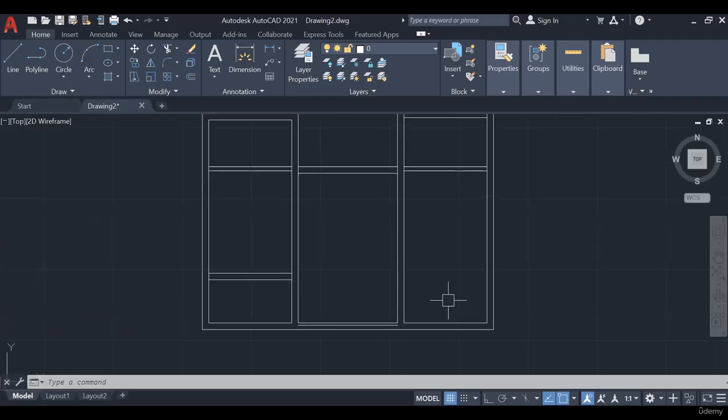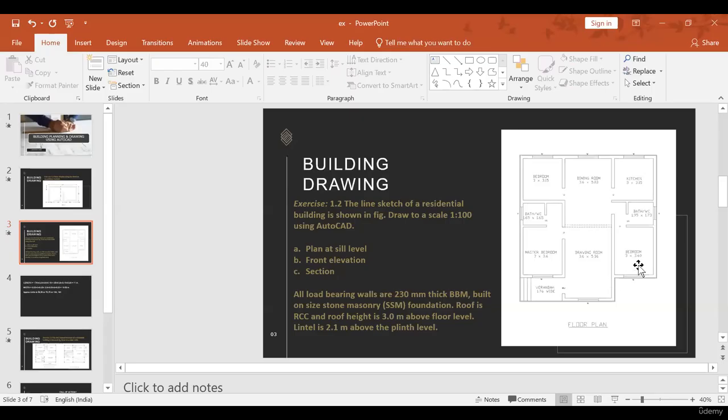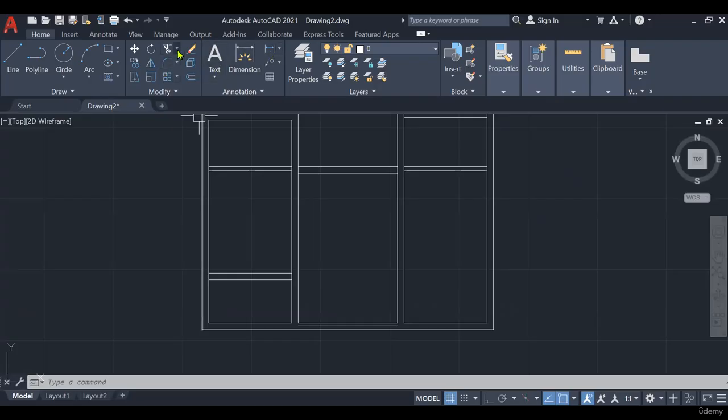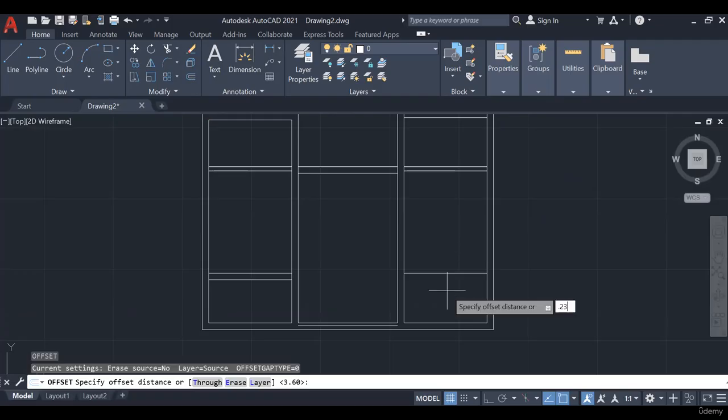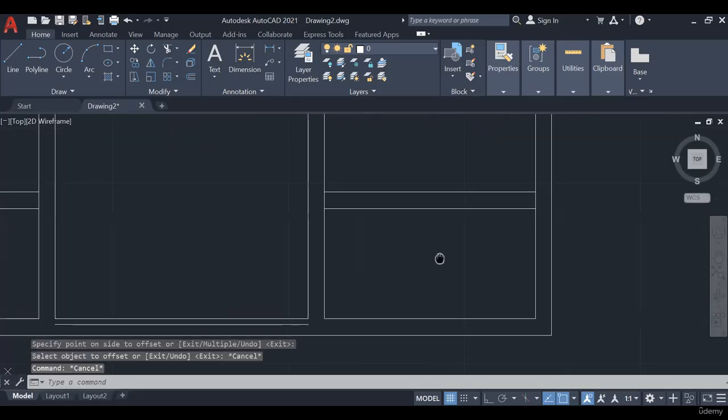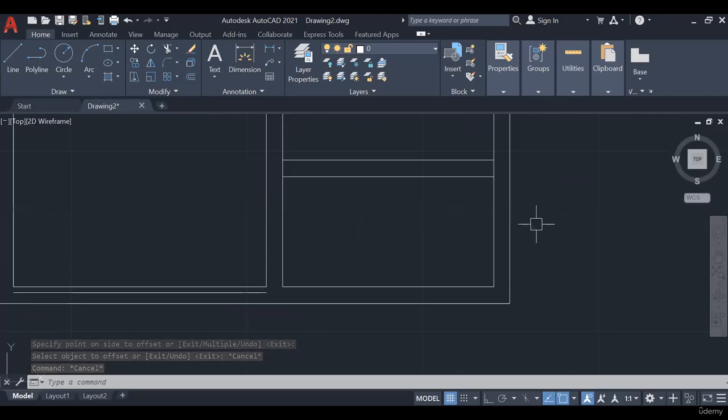Okay, next from here there is one more room. What is the dimension? 3.60. I just come here, I just go to the offset, 3.60, okay, offset 0.23. And here you can see this one. This is our extra portion, what we need to delete, what we need to trim.